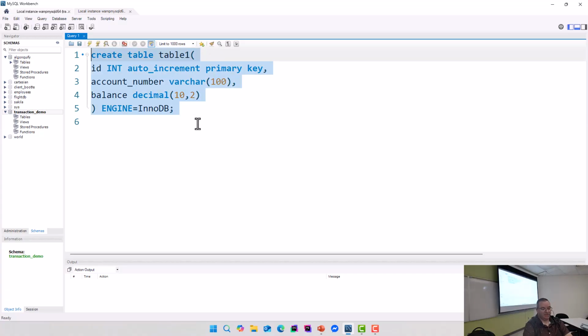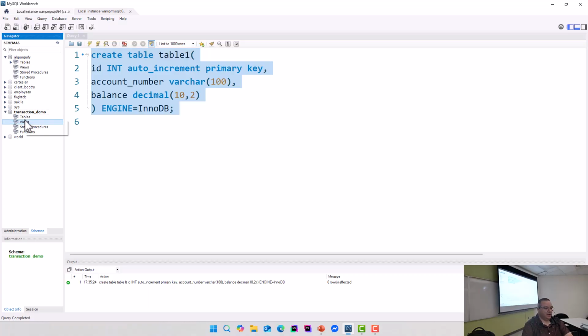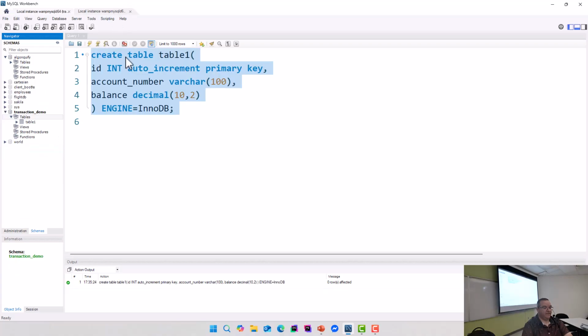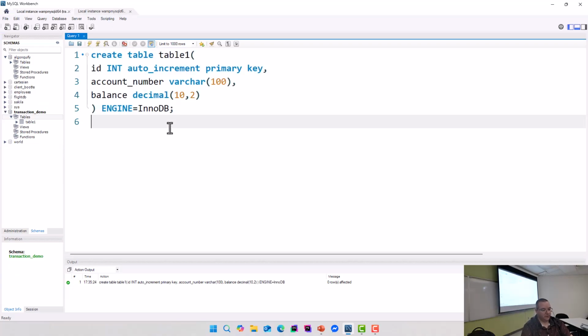And I'm going to create my table. Okay, my syntax was good. I'm going to refresh here. You can see that the table exists. And I'm going to refresh. It doesn't even make a difference where I'm doing this. I'm going to refresh this one. The table is there. Fantastic.